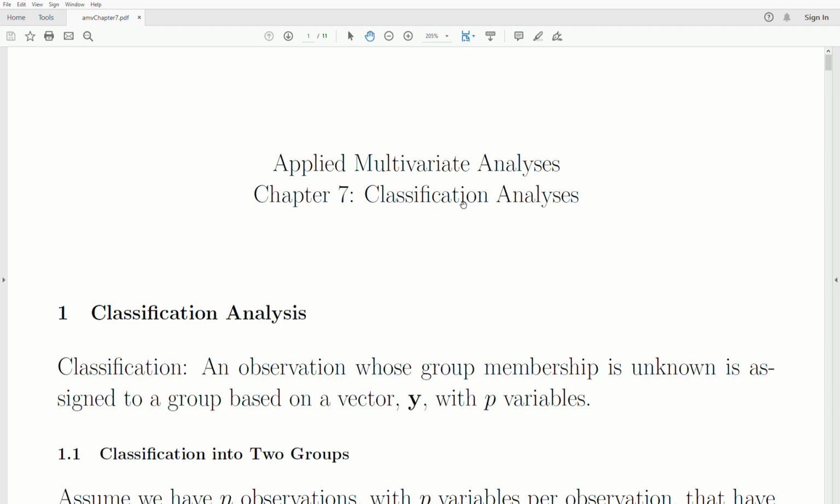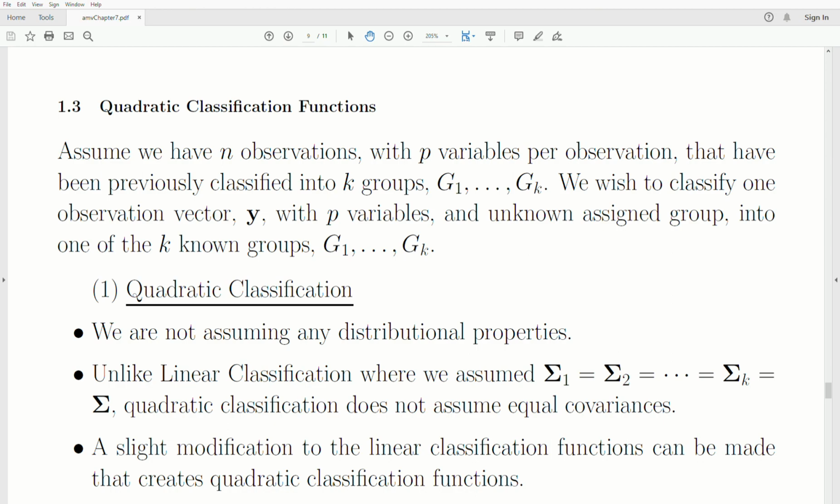Hello, this is the next video in a playlist that I'm calling Applied Multivariate Analysis. And we're in Chapter 7, part of this playlist that I'm calling Classification Analysis. And let's jump to today's topic, which is Quadratic Classification Functions.